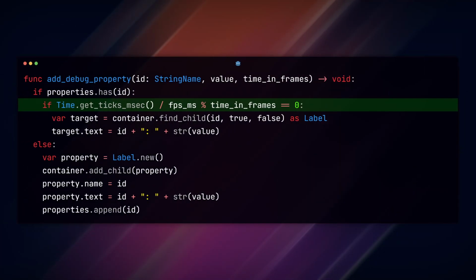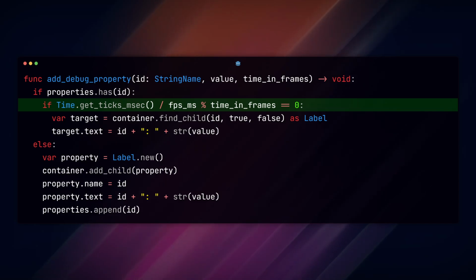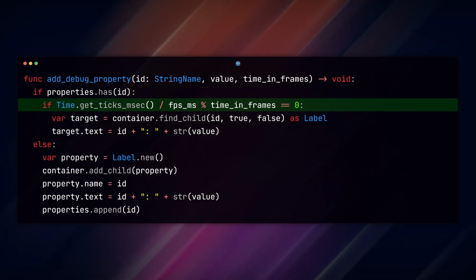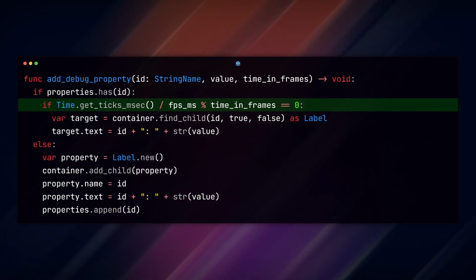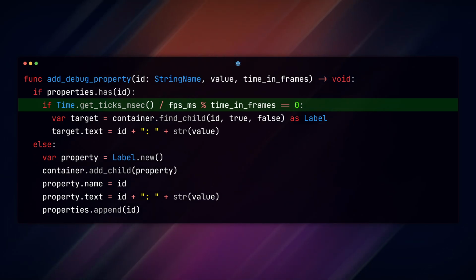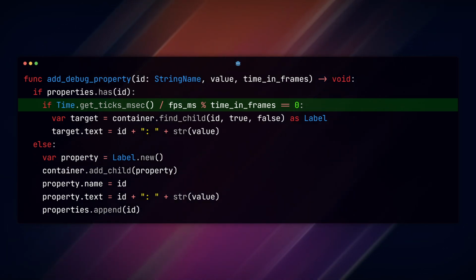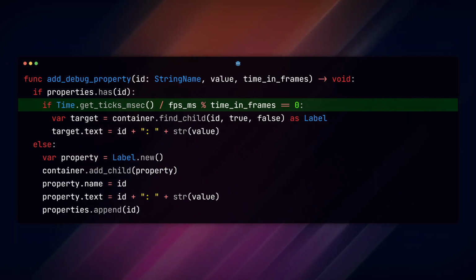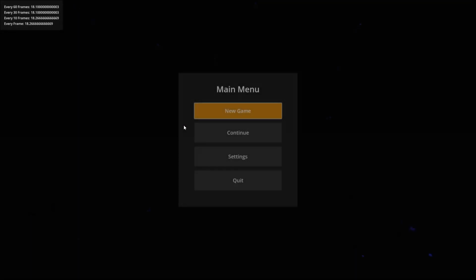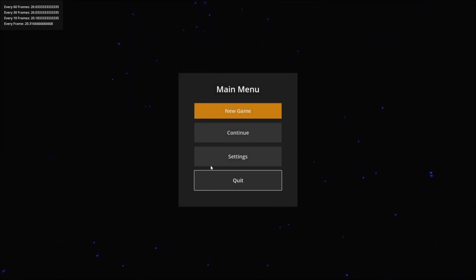To do this, we check if the total milliseconds elapsed divided by our FPS MS value, which is 16, divided by our time in frames has a remainder of 0. If it does, then we update our value. It might be a little crude, but I did feel that it was better than creating a bunch of different timers that might run every frame. You should now be able to call this function in any physics process function to debug any property from any script.